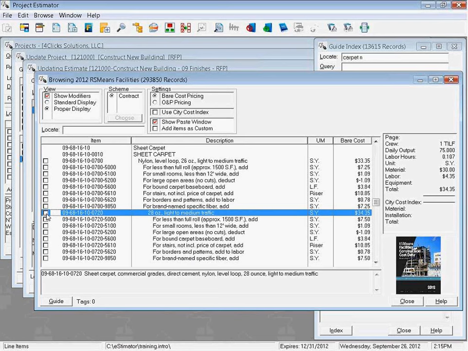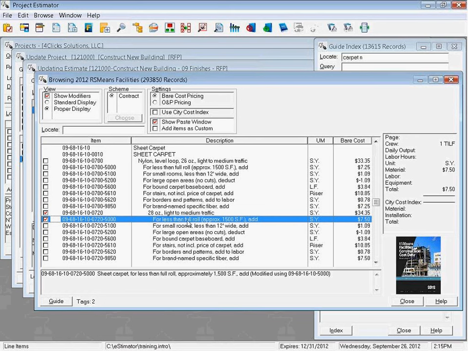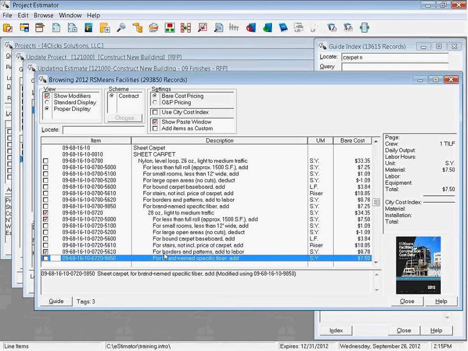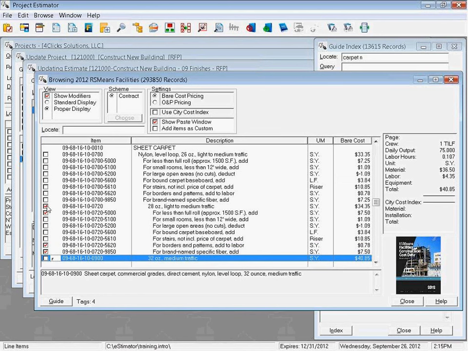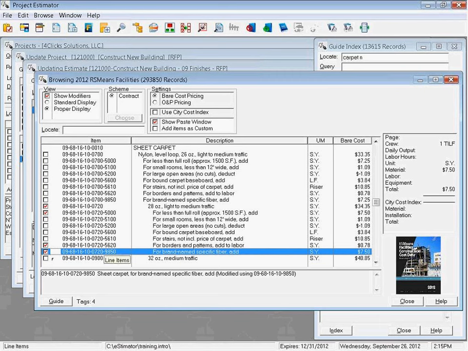So what we're going to do here, this time we're going to tag. Last time we just highlighted. This time we're going to tag all of the line items and applicable modifiers that we need. We're going to be under 1,500 square feet, so we are not buying in bulk, so it'll cost a little more. Let's do borders and patterns, and let's do brand name specified fiber. We can either click in the field to tag and untag, or what I did there was highlight it and hit the space bar, and that flipped the tag and tagged it for me. All right?